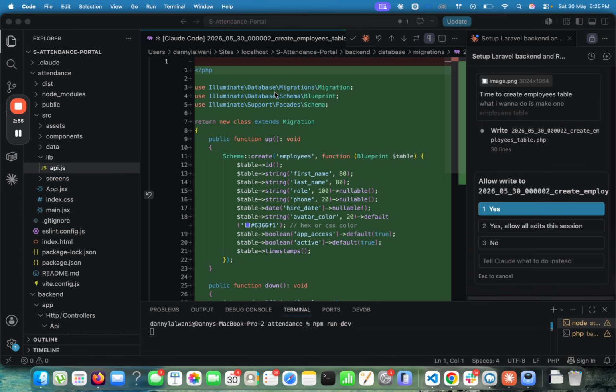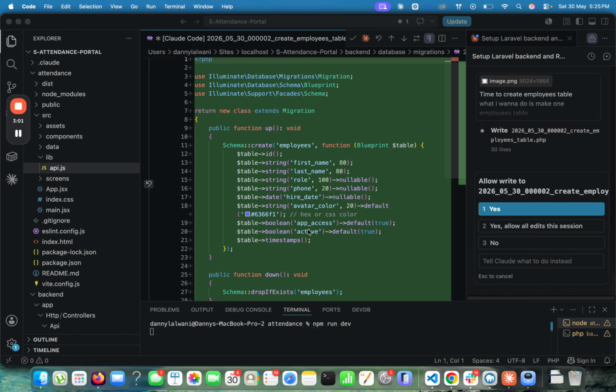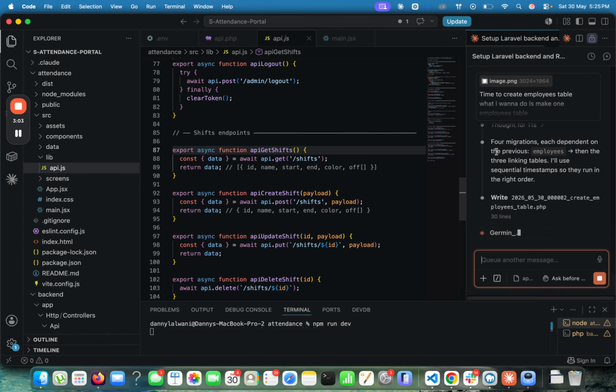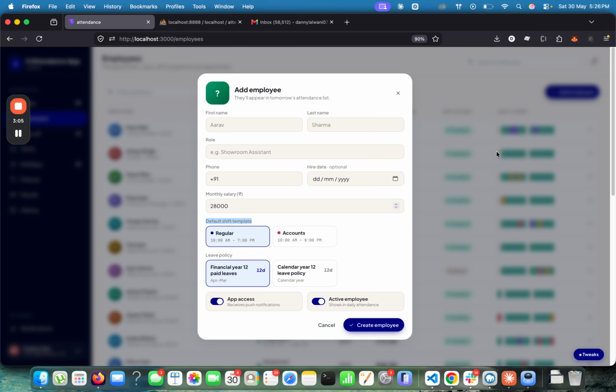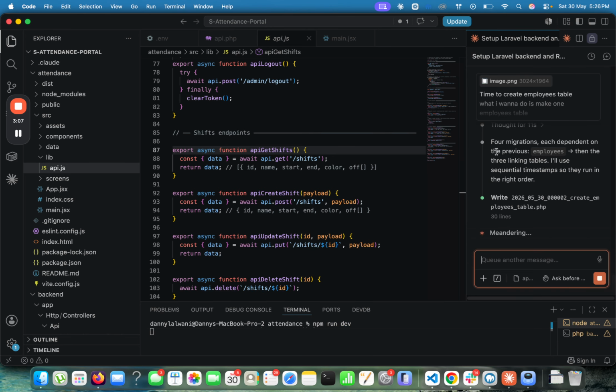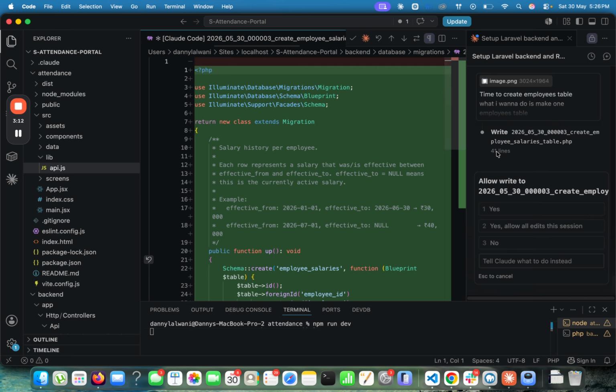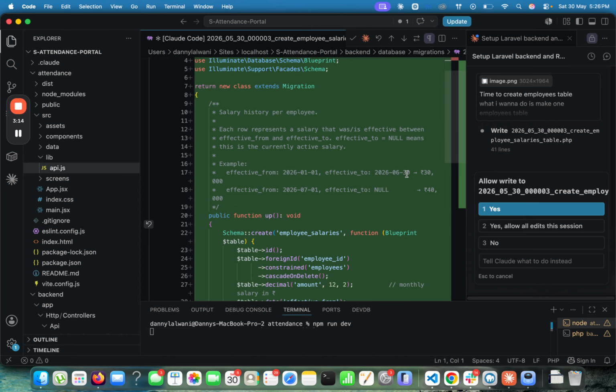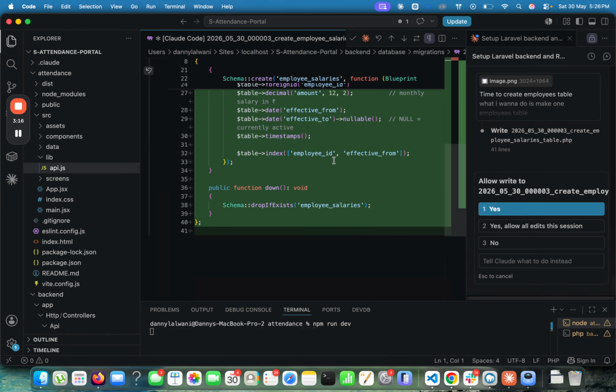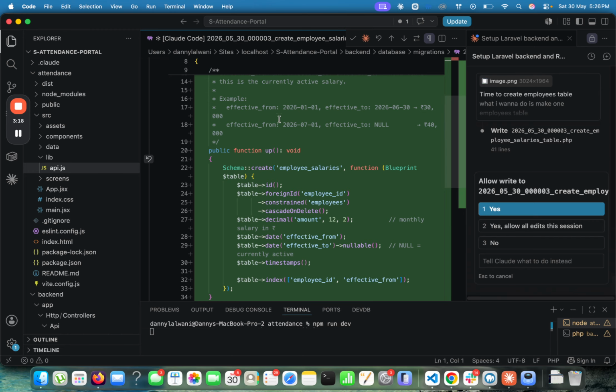Okay, so first is the employees: role, hire date, avatar color, app access boolean. This is perfect. It has already taken this from the screenshot, and it has different indexes as well. If you put in a screenshot, it's going to create the migration by itself. But for salaries and others, I have inserted them. So let's see what it has done.